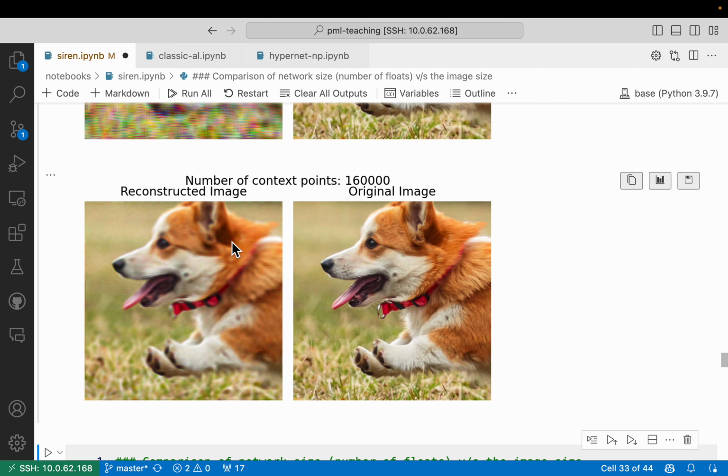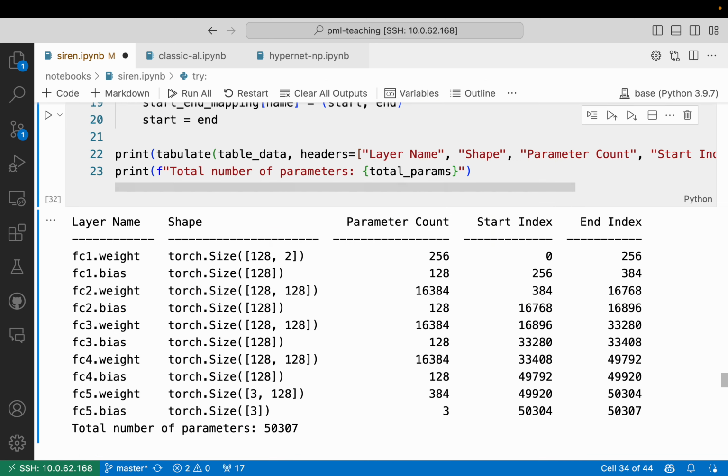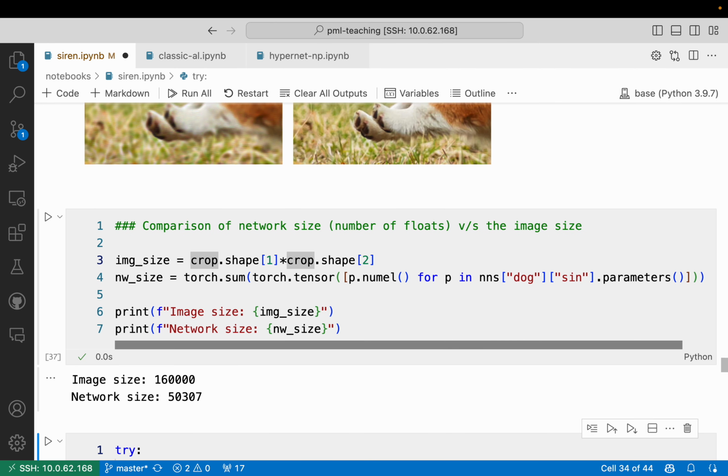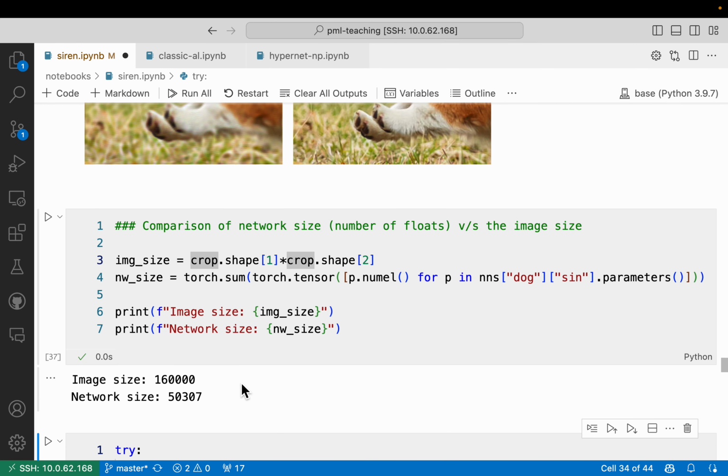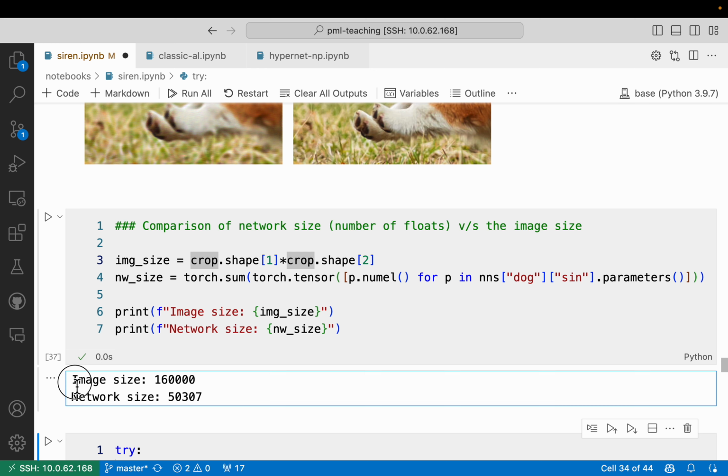We want to compare the network size. Like if we were to send this neural network over the internet, versus sending the image over the internet, which would require more bandwidth. So I have done a comparison. This is the number of floating point values. If I have to send the image, my number of floating points is 160,000.